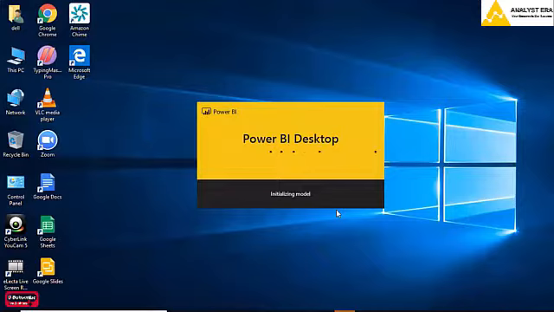Whenever you start the classes, it will be from the scratch level. I will repeat this session as well, and it will be from the scratch level. All my classes will be 100% practical. I will be teaching you how to download Power BI Desktop in coming classes.